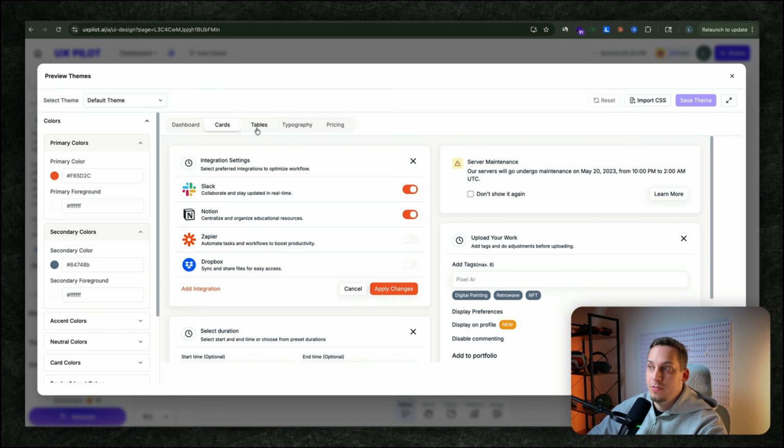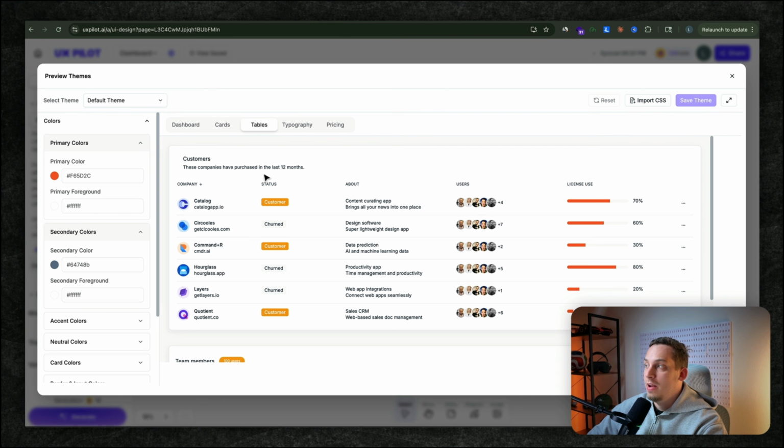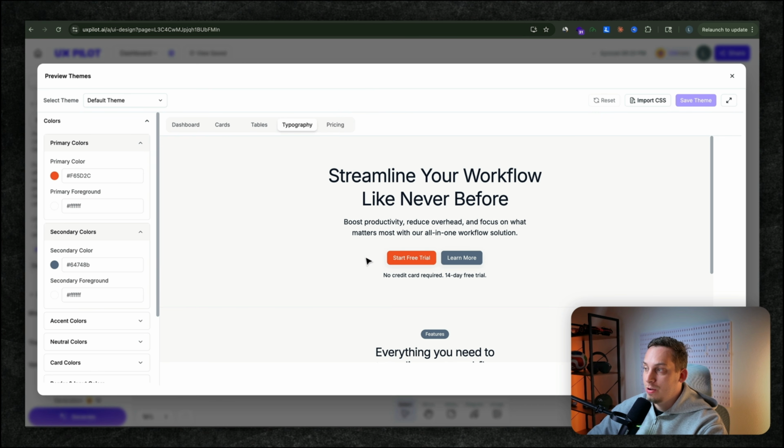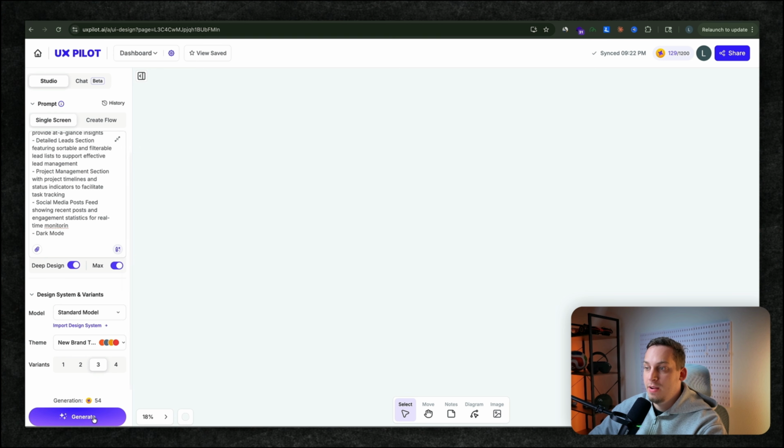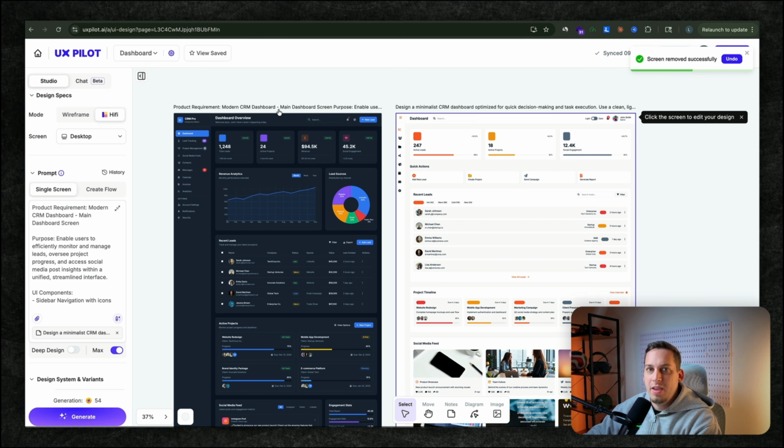But let's say I want to use this default theme, which has this orange primary color. And as you can see, we have these nice orange and gray colors here and there. And then I can select 3 variants, for example, to generate. Then we click on generate and we get a few different options, some in light mode, some in dark mode.